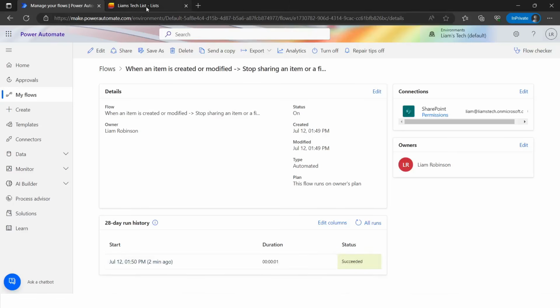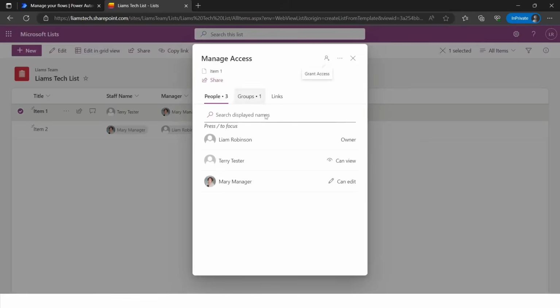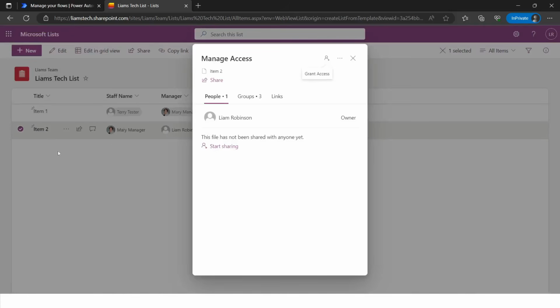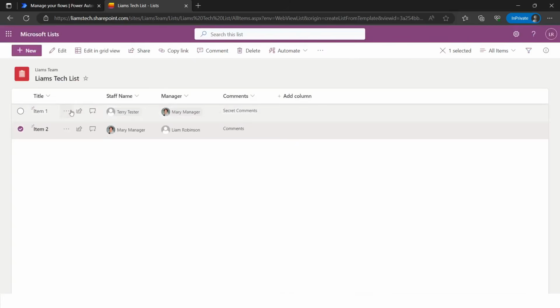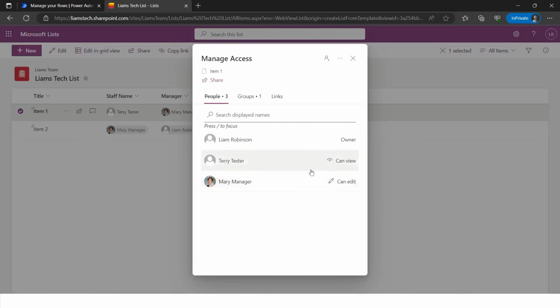So we're going to go back to the list and go to manage access. As you can see now, the groups have gone, other than me who's the owner. Terry can now view his own item, and Mary can edit the item. If I go back to this other one, it won't have changed because we've not updated the item yet, so this is how it was before. And this one, because we've updated it and the flow has run, has now updated with the correct permissions.